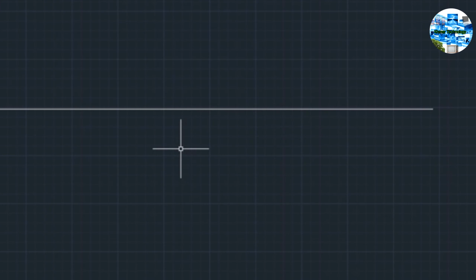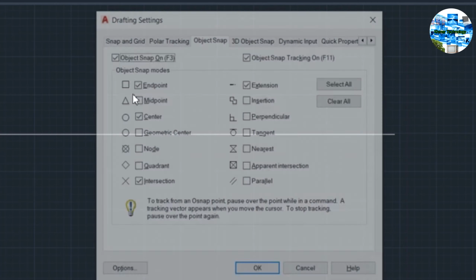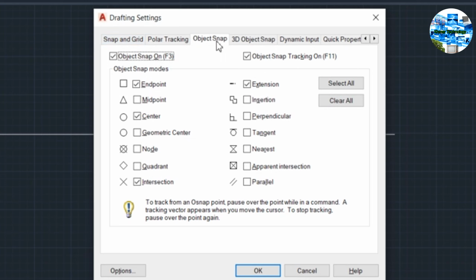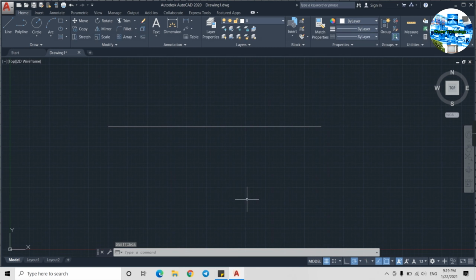So to find midpoint, you type PD. So you find object snap here. So you click this and here, midpoint. Okay. So now you start to draw the middle of this line.